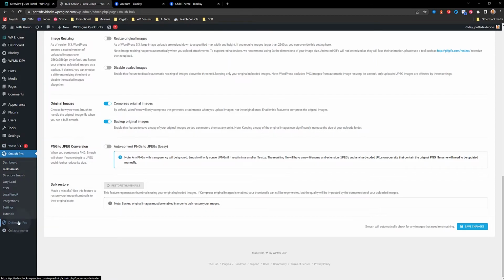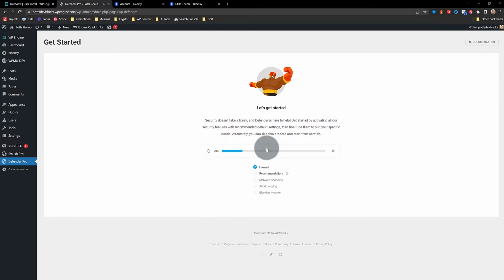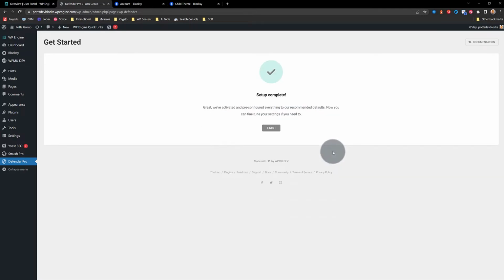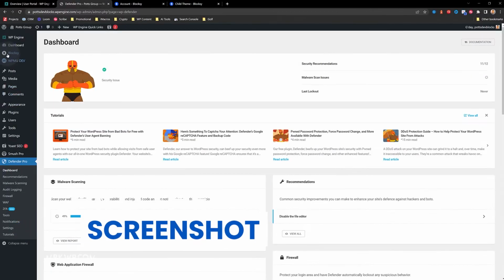Defender Pro, I don't need to really do anything there, but I'm going to click on it anyway just so it doesn't nag me. So I just say activate and configure. It runs through some basic things. There we go. And then finish. Nice and simple. That's one thing that you really want for a security plugin is something that's nice and simple. So there we go. So that's all set up and ready to go as well.